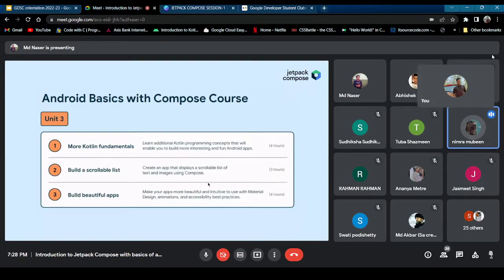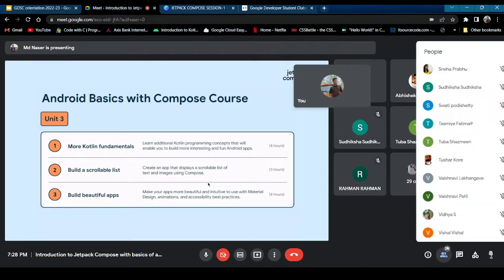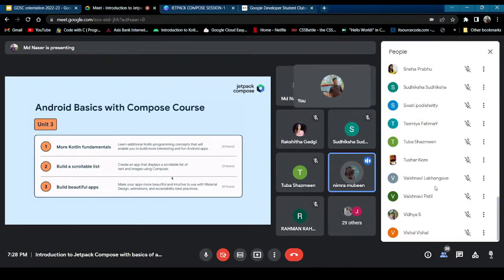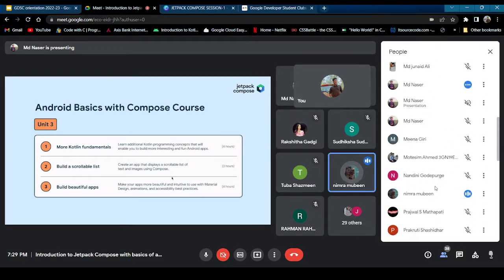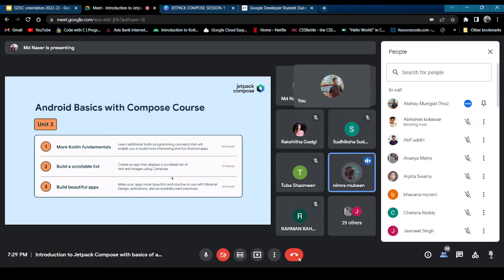We will learn additional Kotlin programming concepts that will enable you to build more functioning and interesting apps. We will also build a scrollable list of text and images, which will help us create a more beautiful and intuitive app. And it will help us in designing and animation purposes also.